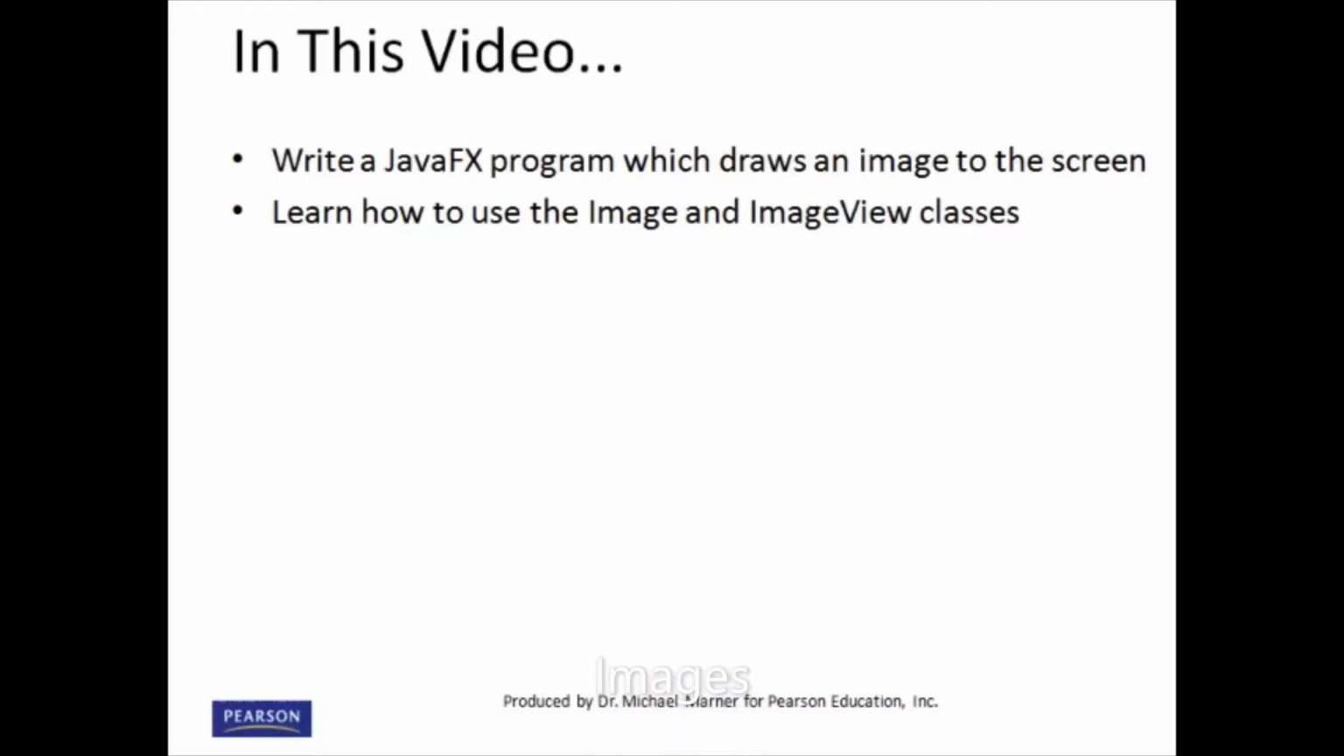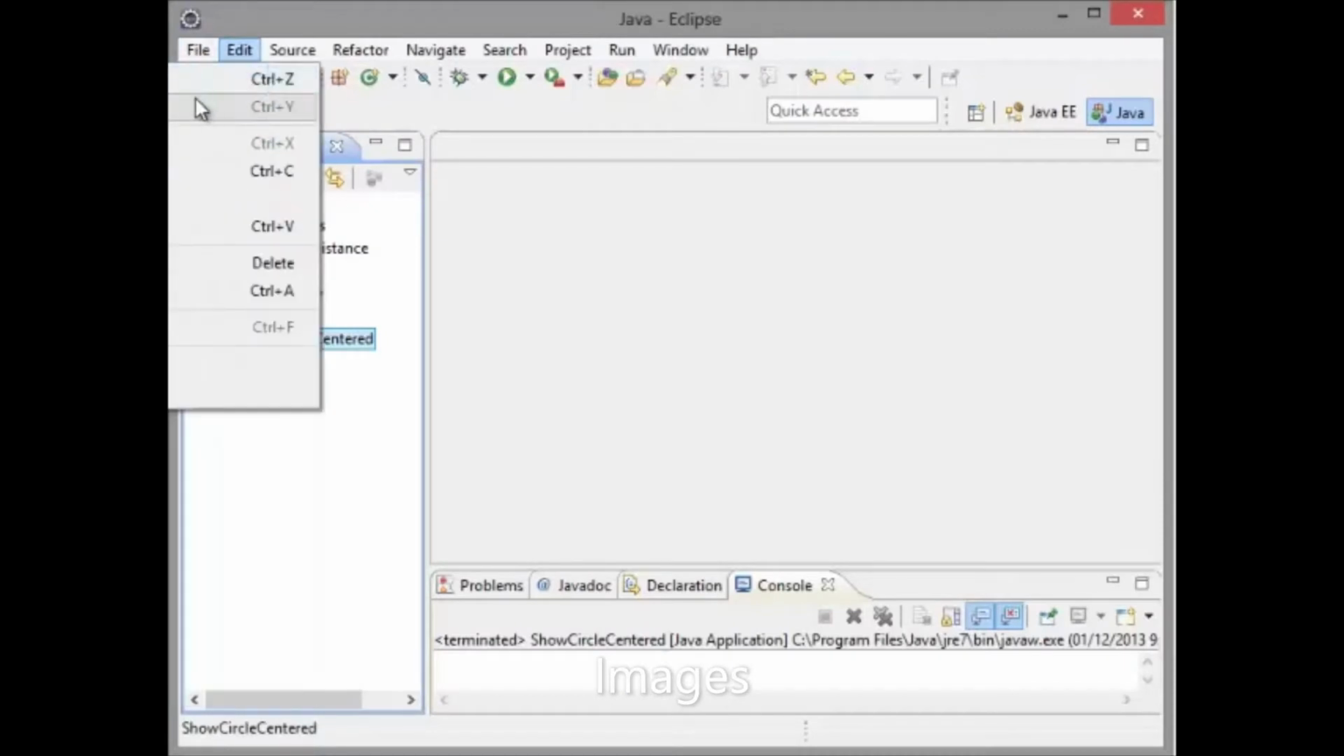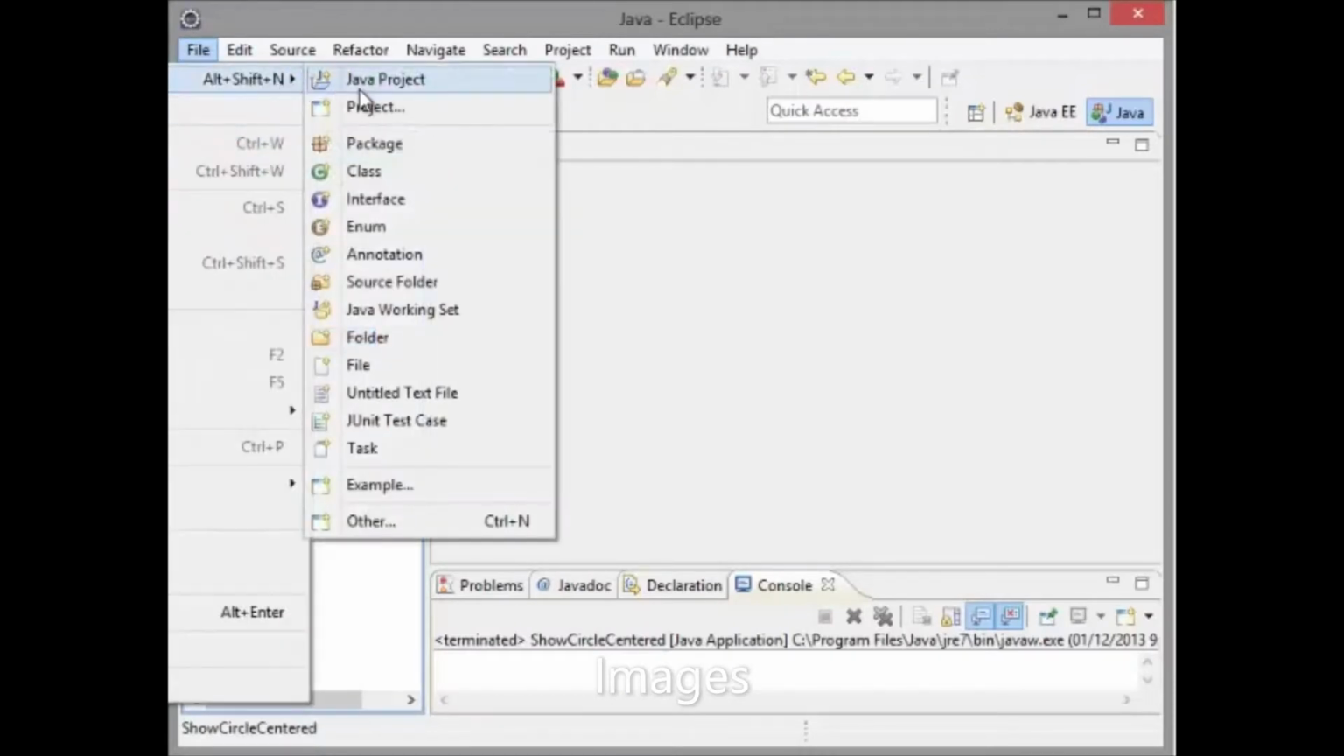Hello, in this video we're going to write a JavaFX program which draws an image to the screen. So we're going to learn how to use the Image and ImageView classes that are part of JavaFX. So let's get started. Over in Eclipse we will create a new JavaFX project.